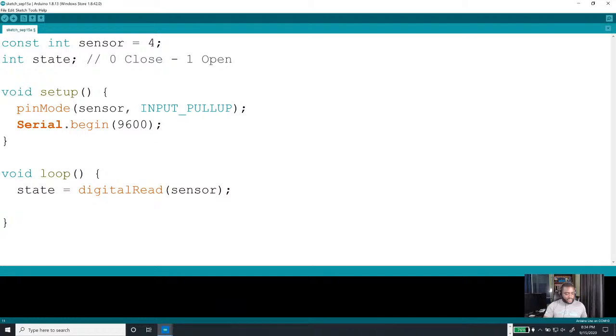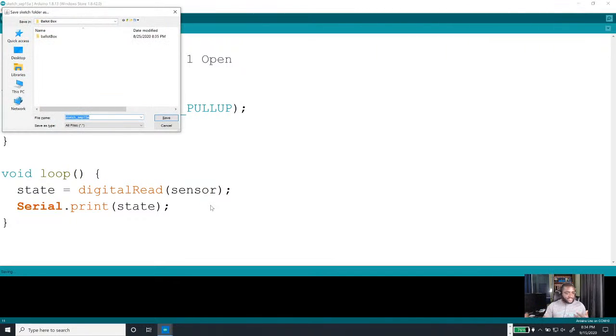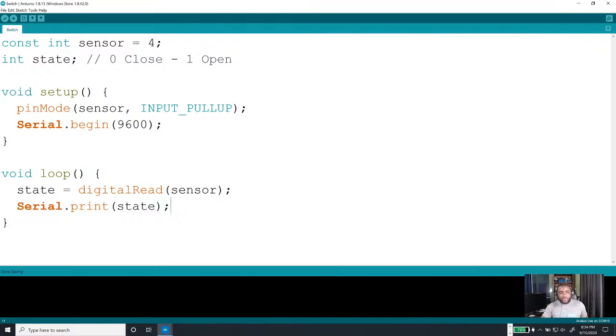Let's just make this quite simple. Let's do Serial.print, and then let's just print the state. So that's all we are doing. We're just looping, reading and printing the state. Okay, ballot box. Yes, let's go to ballot box and let me call this switch. Okay, so with this done, all we need to do now is connect our Arduino. Where is that cable? Let me connect the Arduino. Hopefully this is connected well.